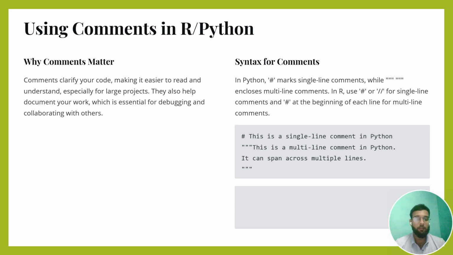Now we'll see the example for commenting in Python. So we'll write a hashtag and then the comment line for a single line comment, and for a multi-line comment we'll use triple apostrophes. Then we'll write the comments in multiple lines and at the end line we'll use the triple apostrophes.